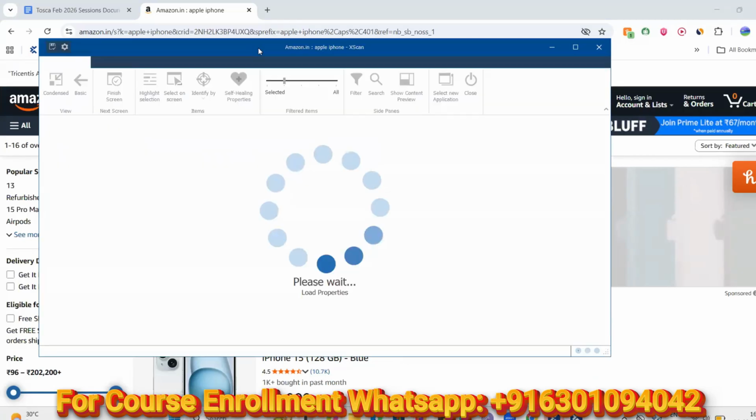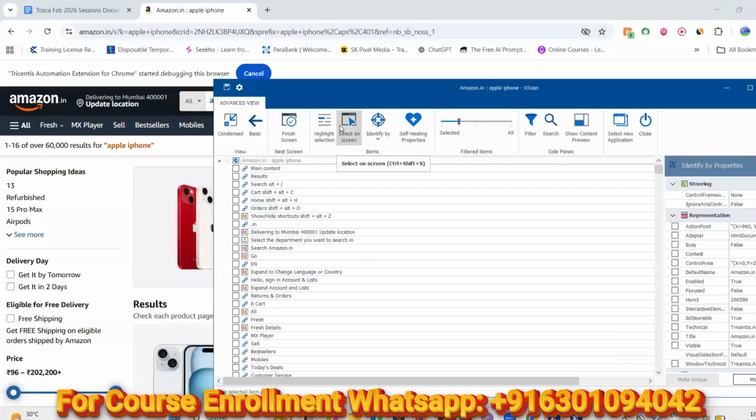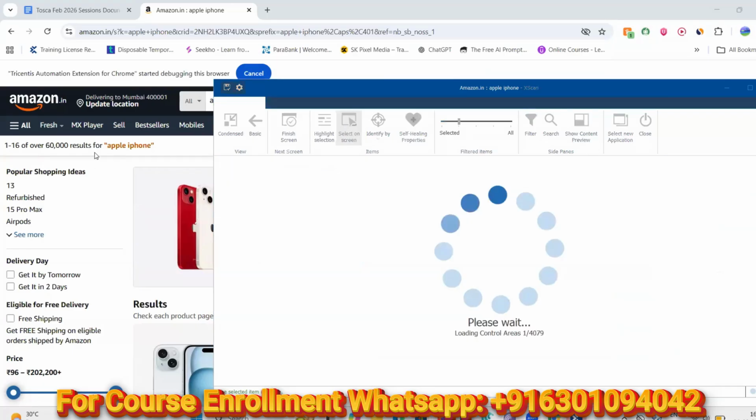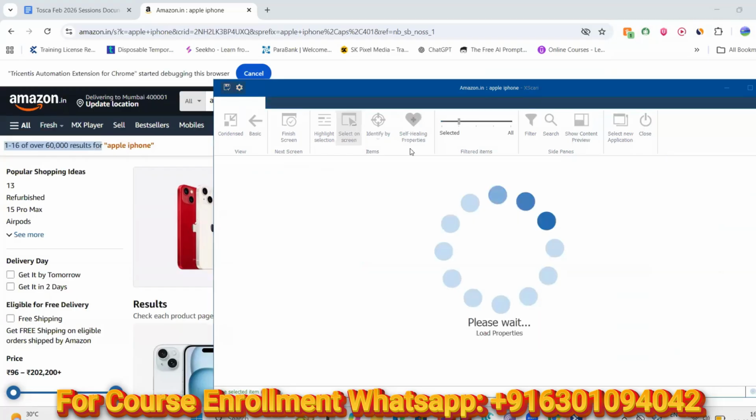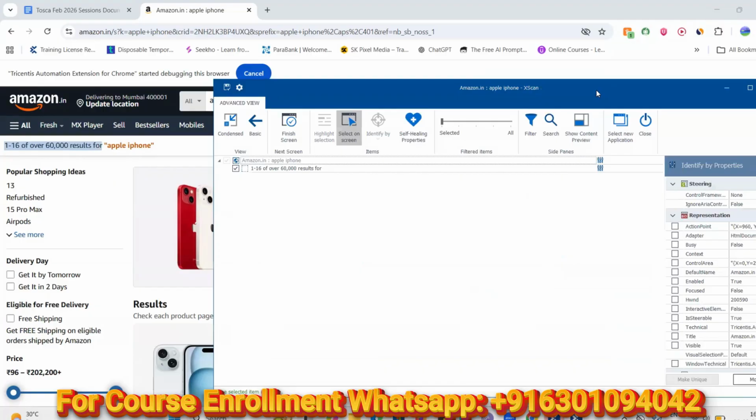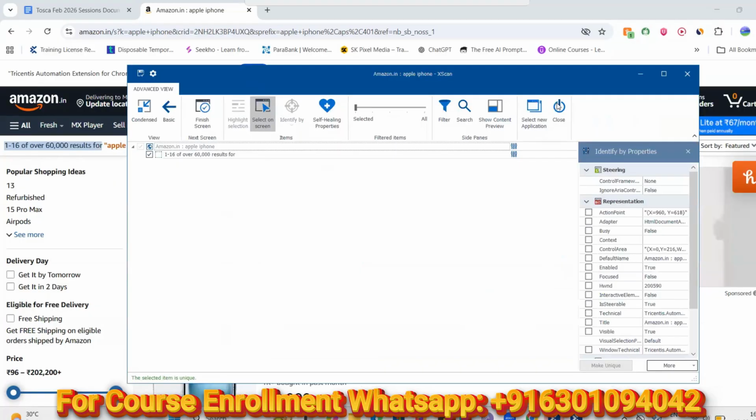Our duty is to make the selected item unique. Select. Now we'll see the properties, how we'll make it unique. This is unique only. This way, the selected item is unique.